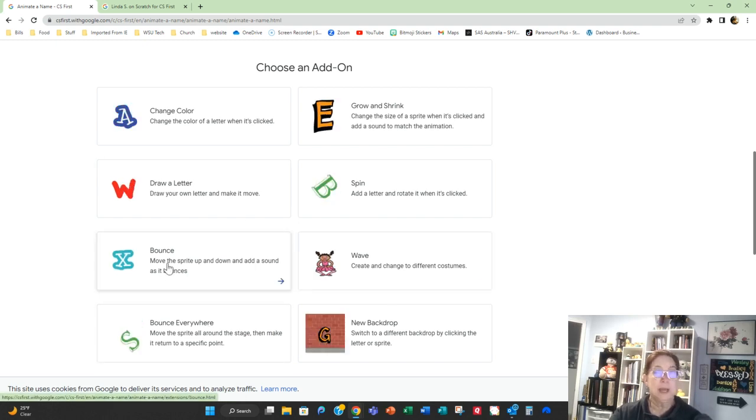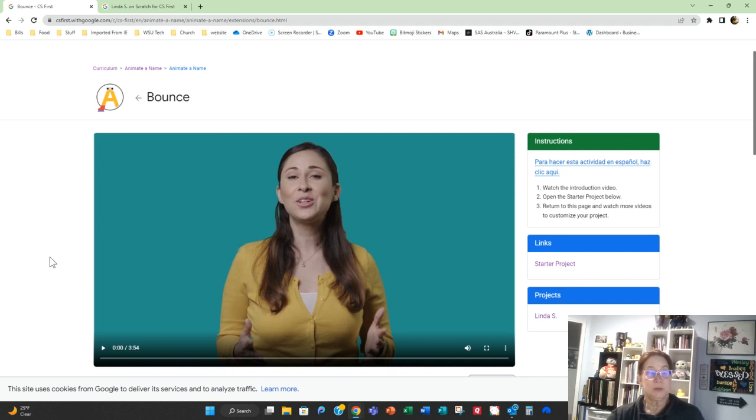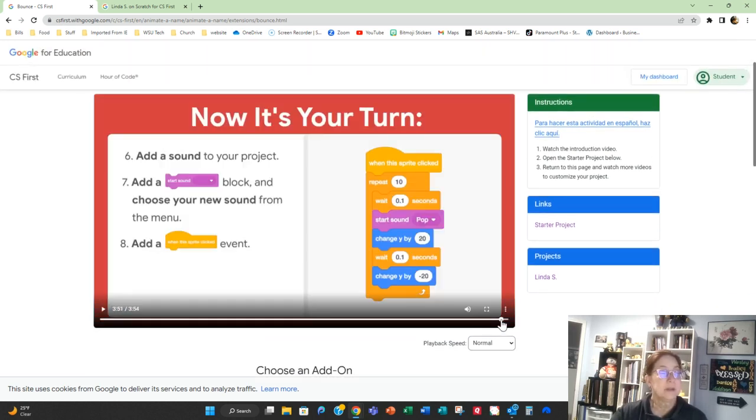So I can go into these options. Maybe I want to make my letter, or my sprite, bounce. So I'm going to click on bounce. Again, here is a video, and this video takes you all the way through. She explains how to make your sprite bounce, so take the time to watch the video. At the end of the video, there's going to be a screen that tells you what your block coding is going to look like. So in the video, she explains what it's doing, how it's working, and now it lets you know exactly what your coding is going to look like.